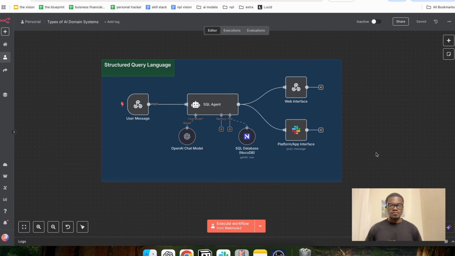So for the first type of domain intelligence system, what we have is a structured query language AI agent. This is an AI agent that leverages a SQL database such as NoCodeDB or Supabase or really any Postgres SQL database. The key thing here is that this AI is querying through structured data sets in order to retrieve answers and responses, and sometimes synthesize responses that are inside of the data set.